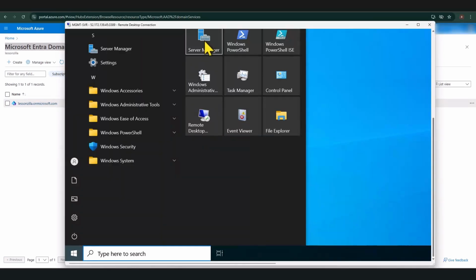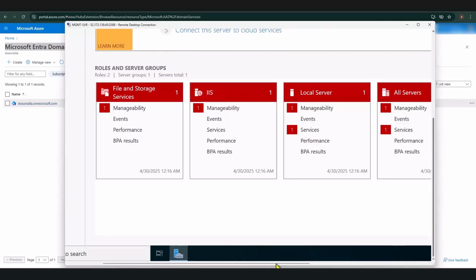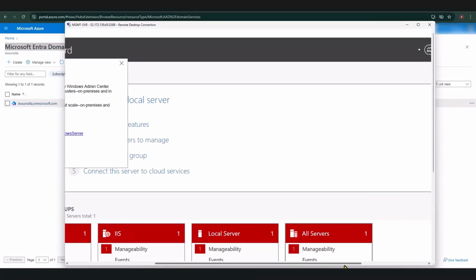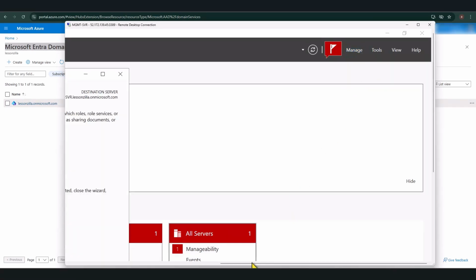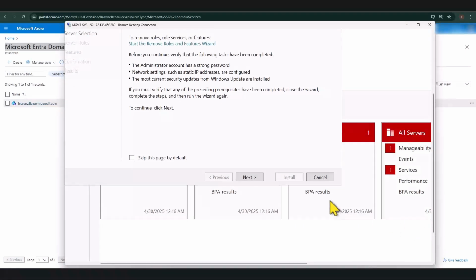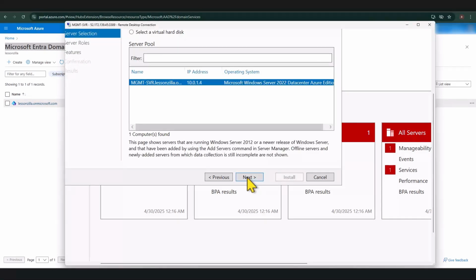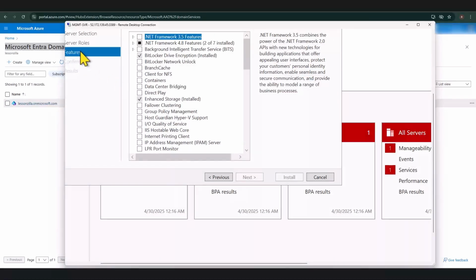Just so that you guys know, I have already gone ahead and installed RSAT tools to save time, but I'll show you how you can install RSAT tools. So once you're in Server Manager, click on Manage, click Add Roles and Features, and then what you need to do is go Next from the default page. Make sure role-based or feature-based installation is selected. Go Next. Your server will be selected by default, so click Next and click Next again until you get to Features.